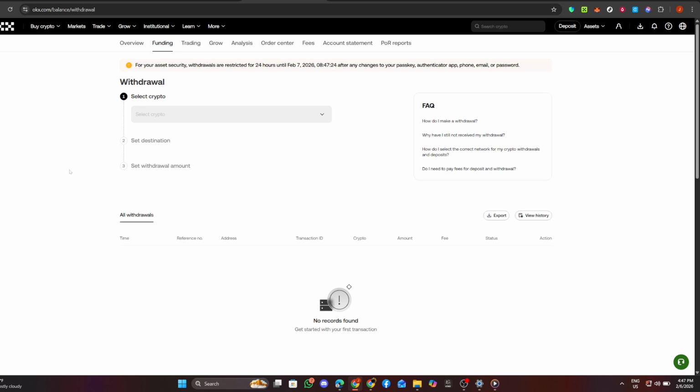After confirming the address and network, enter the amount of cryptocurrency you wish to transfer. Take a moment to review the details, including the address, network, and any applicable fees. Once everything is confirmed to be accurate, tap the Confirm Withdraw button. You will then be prompted to enter an email code along with your two-factor authentication or password for security purposes.